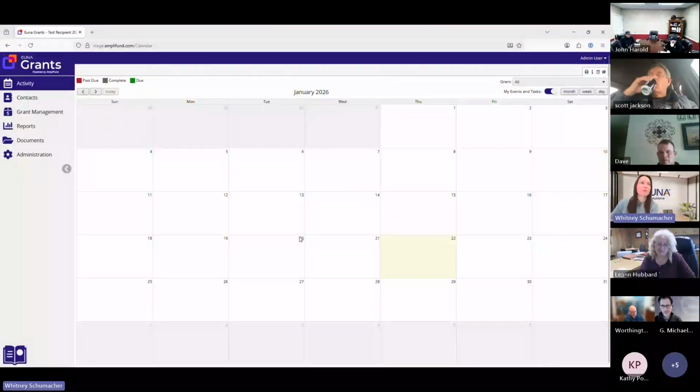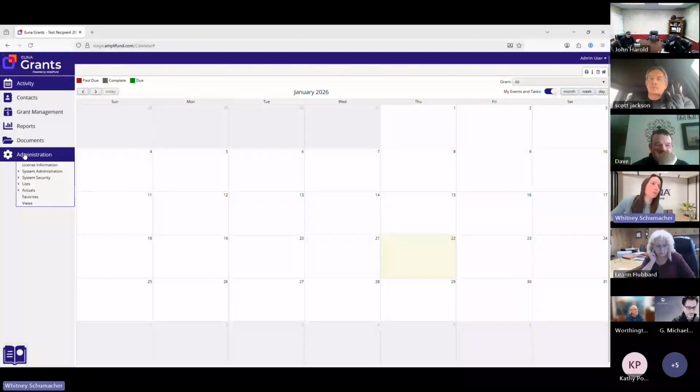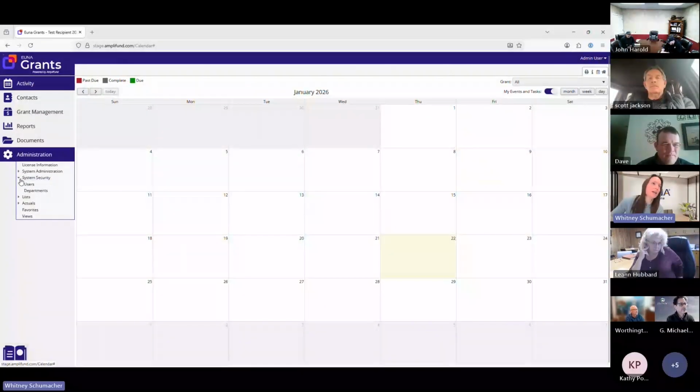I'm going to call out that I'm in a sandbox environment. So what I'm saying is do not use my exact URLs to log in, because that will not work for you. So I have logged in to Euna Grants, and the first thing I want to do is add a user. So I'm going to go to this administration module, and then I'm going to go to system security. I am left clicking on that gray arrow to get there.